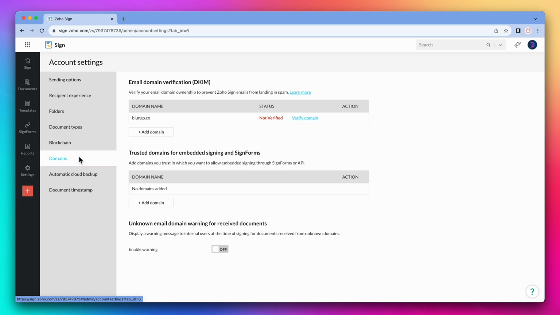On domains, we can configure our domain so the documents we send come from our domain instead of Zoho Sign's domain. In this case, I have not verified it, but in the description, you will find a video that goes over how to do it.